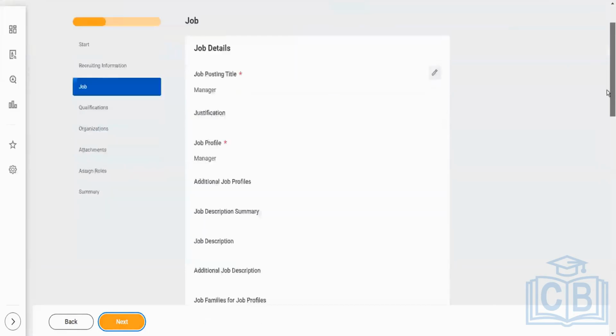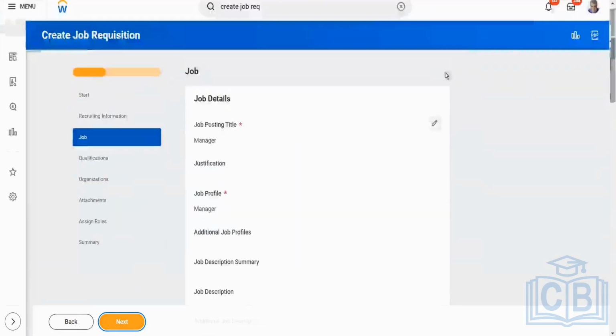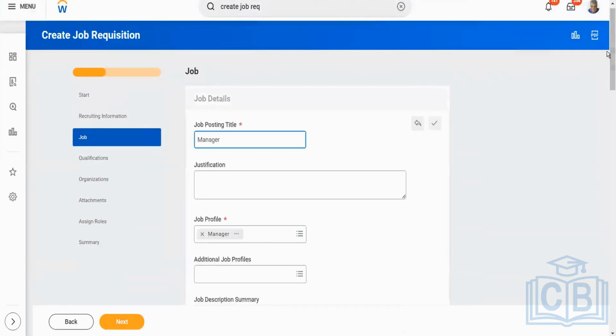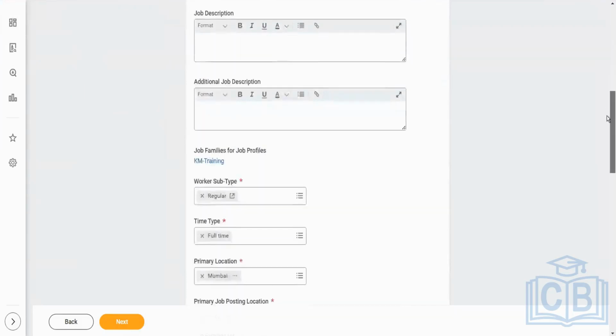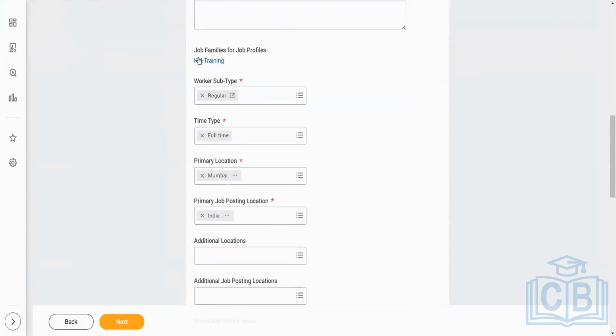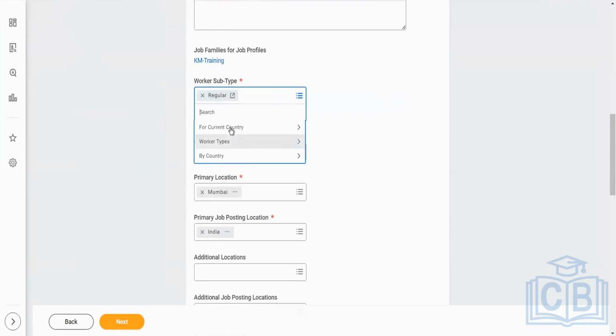So we have job detail section. Job profile, description, additional jobs. So these job families are coming from the job profile itself. Then worker subtype, time type, primary location, primary posting location. So these all drop down values are taken care by HCM team.